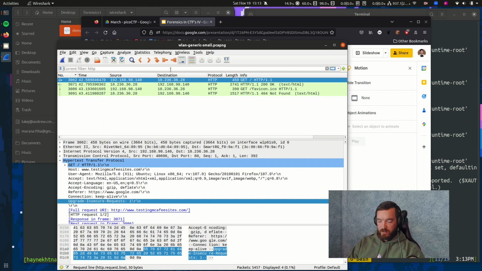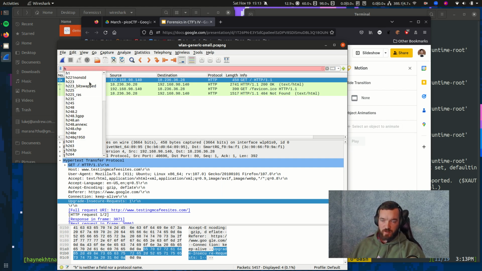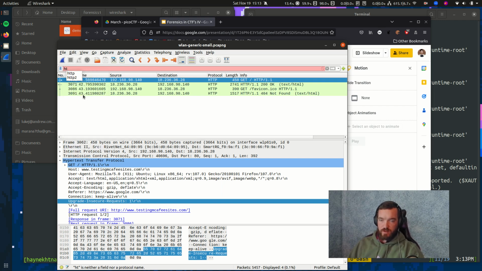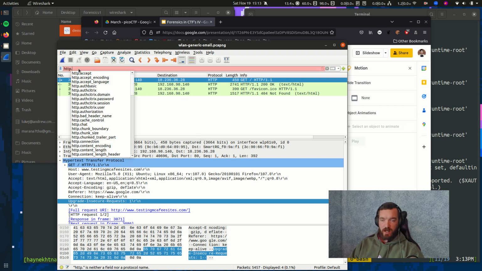But what I was talking about as far as the autocomplete, if I just type H, it gives me a lot of possibilities. I don't know what a lot of these are. So if you keep typing, just adding a T narrows it down to HTTP. And then if you want a field within HTTP, type dot, and then you'll see all these HTTP options that you can now filter based on.